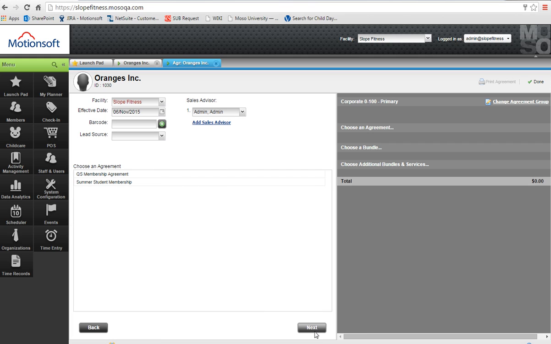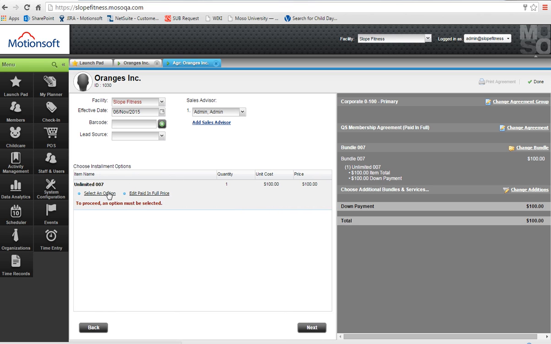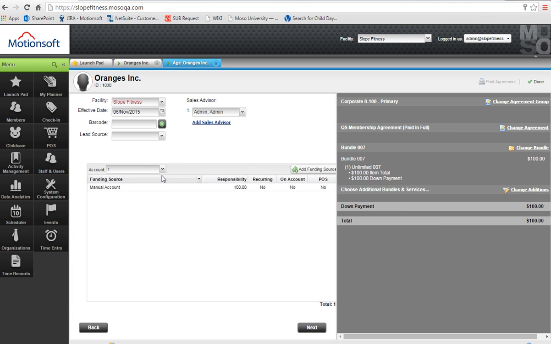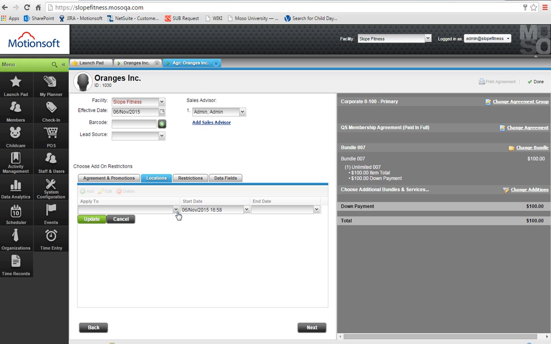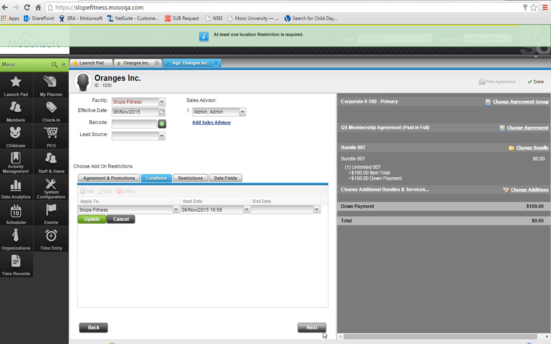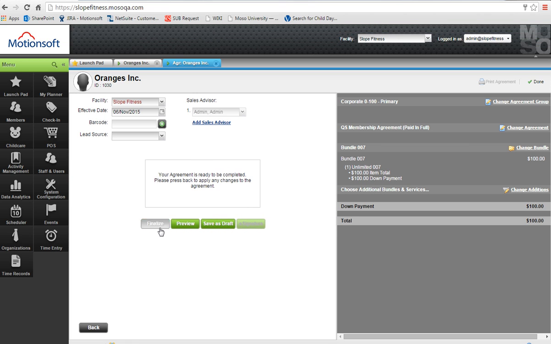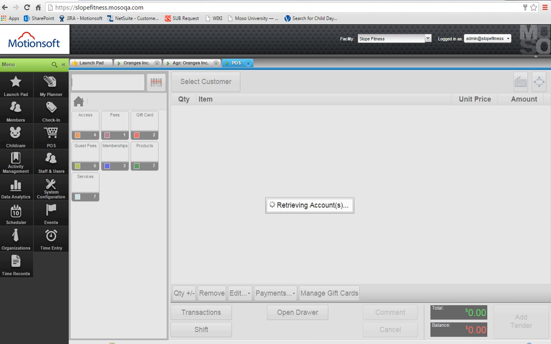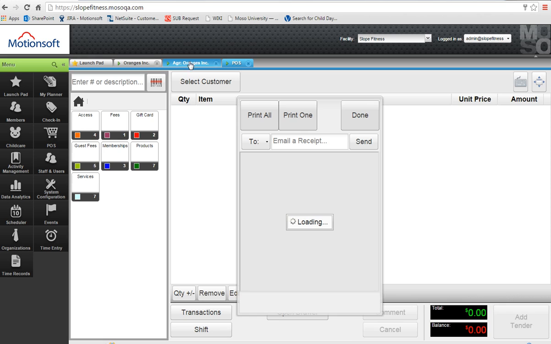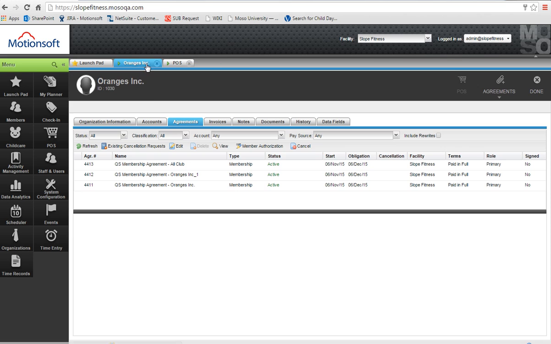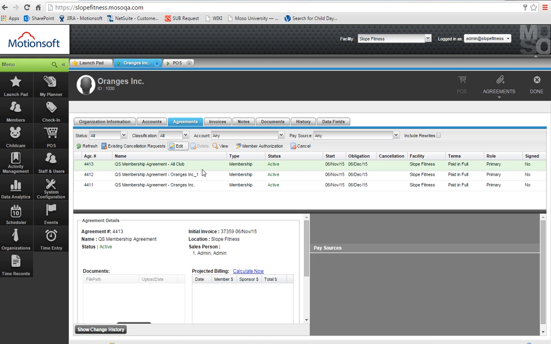So if we go to next, obviously we select the membership. So that's basically the only place that you would need to edit within this in terms of selling the membership agreement. Let's finalize this agreement so we can see what it will look like under the Agreements tab. Okay. There we go. And we're done with this one. Great, so let's go back to the Agreements tab. We're done here. And our new All Club agreement shows right here.